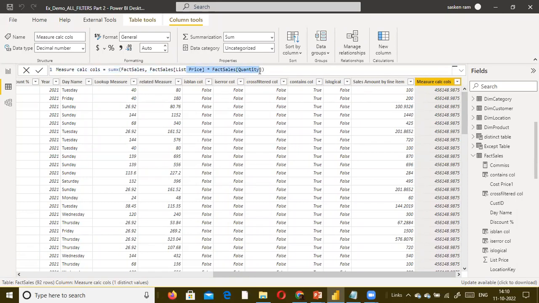Here also I'm doing price into quantity. But what happens is the SUMX function, the first argument is fact sales. In this case, it goes row by row, each and every row, and picks up the list price and takes the product with your quantity column. Then it iterates over the entire table. Supposing you have 10,000 rows, for each and every row of your 10,000 rows, it goes row by row, does the computation, and then does the total sum.